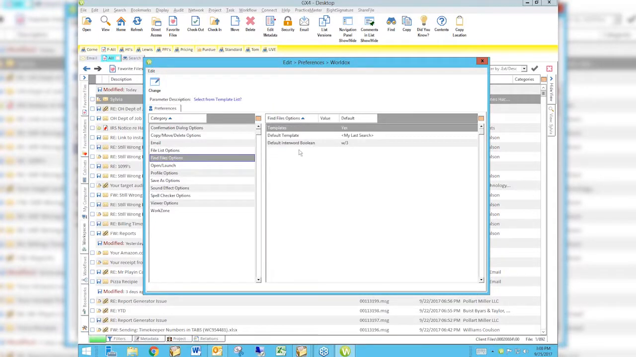We have our Find Files option. So you can have your templates or default templates. This is defaulting to my last search. And again, you can set those default templates under your search as well. But this is telling you what it's set as.